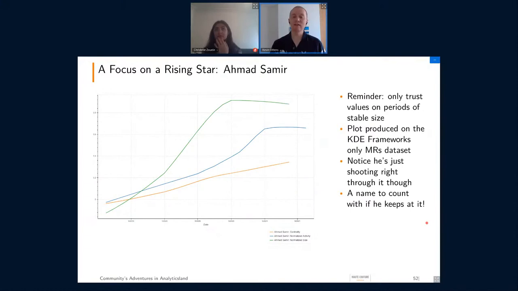with the centrality metric, which I was talking about earlier. As a reminder, you should basically trust it only when it plateaus, okay? The data before that, because the team size is still growing, you cannot really draw any conclusion from. That plot has been produced with the KDE Frameworks merge request dataset, and only that part.